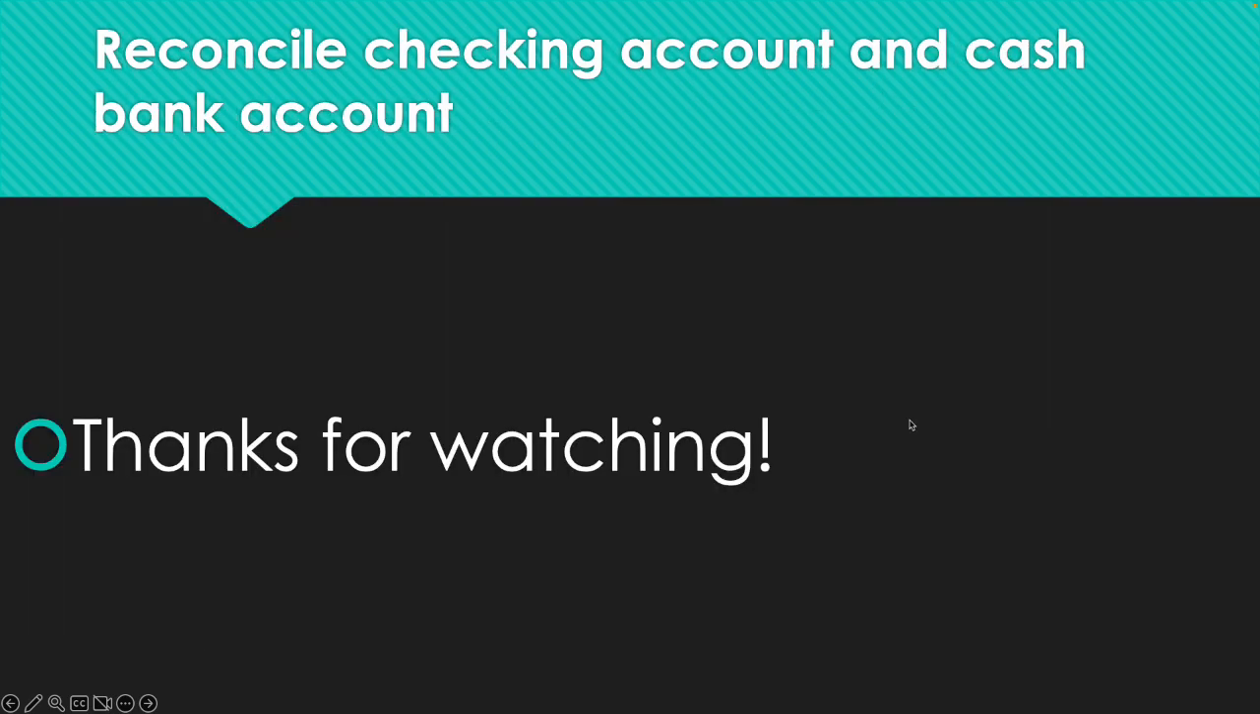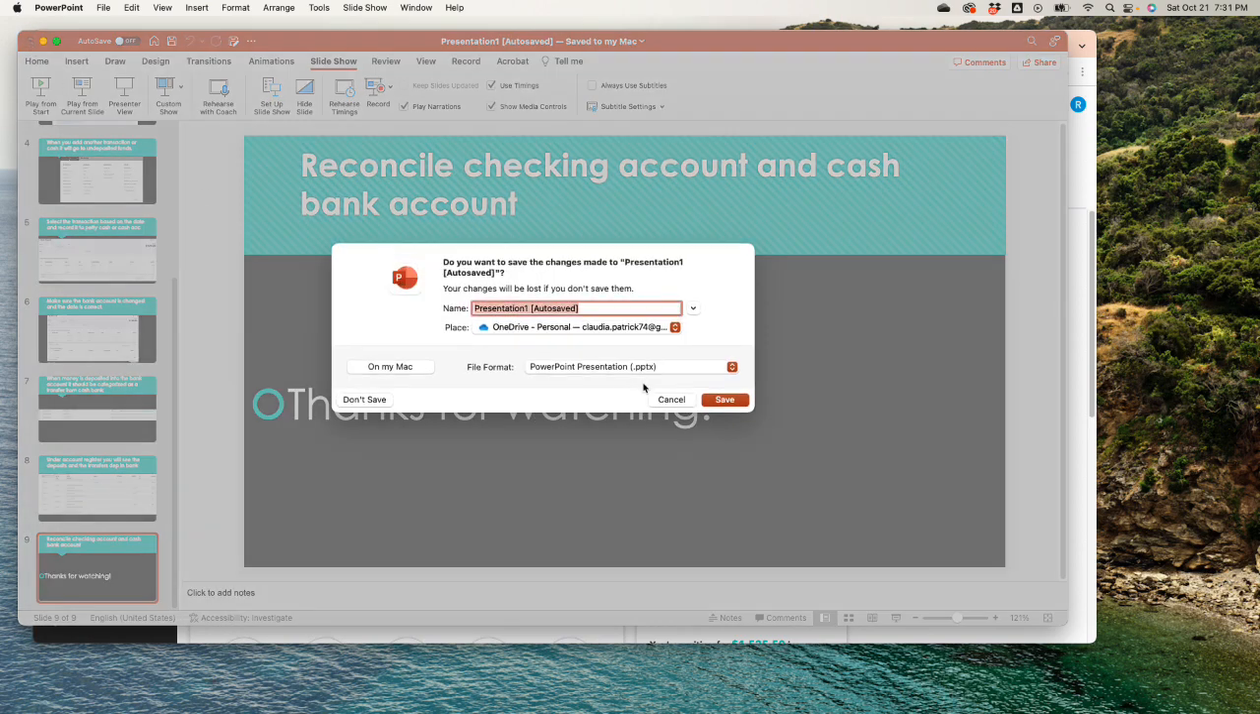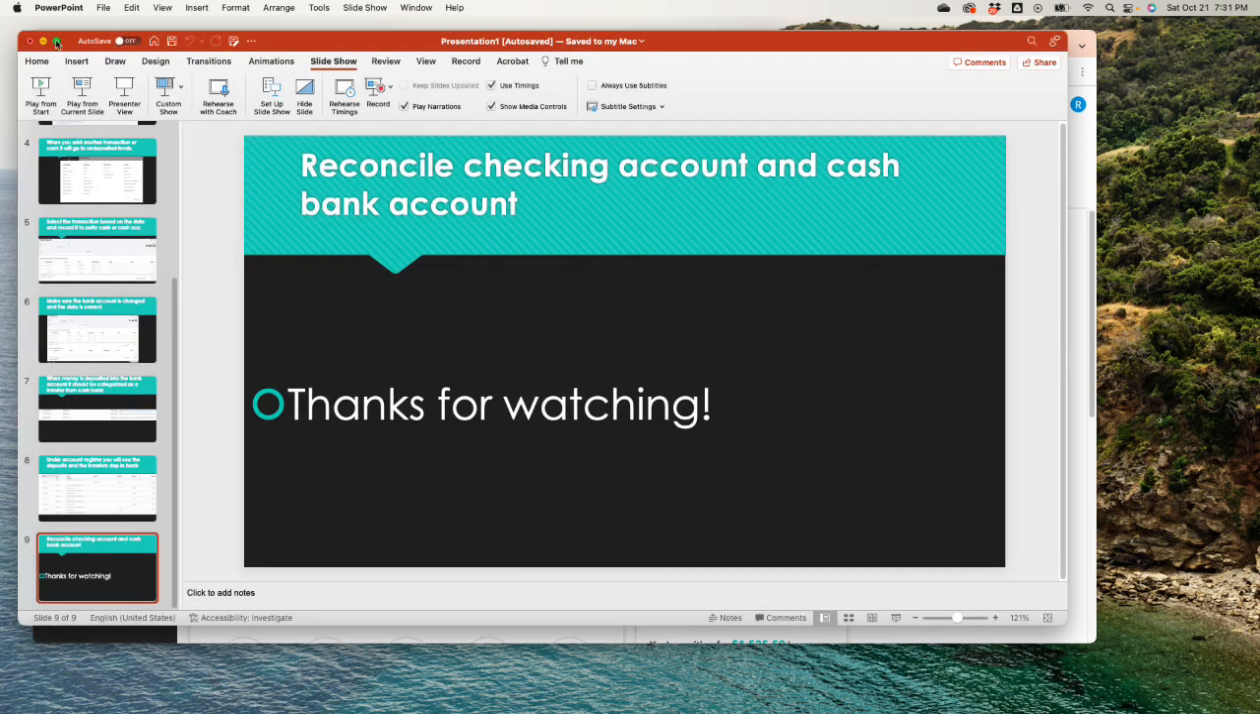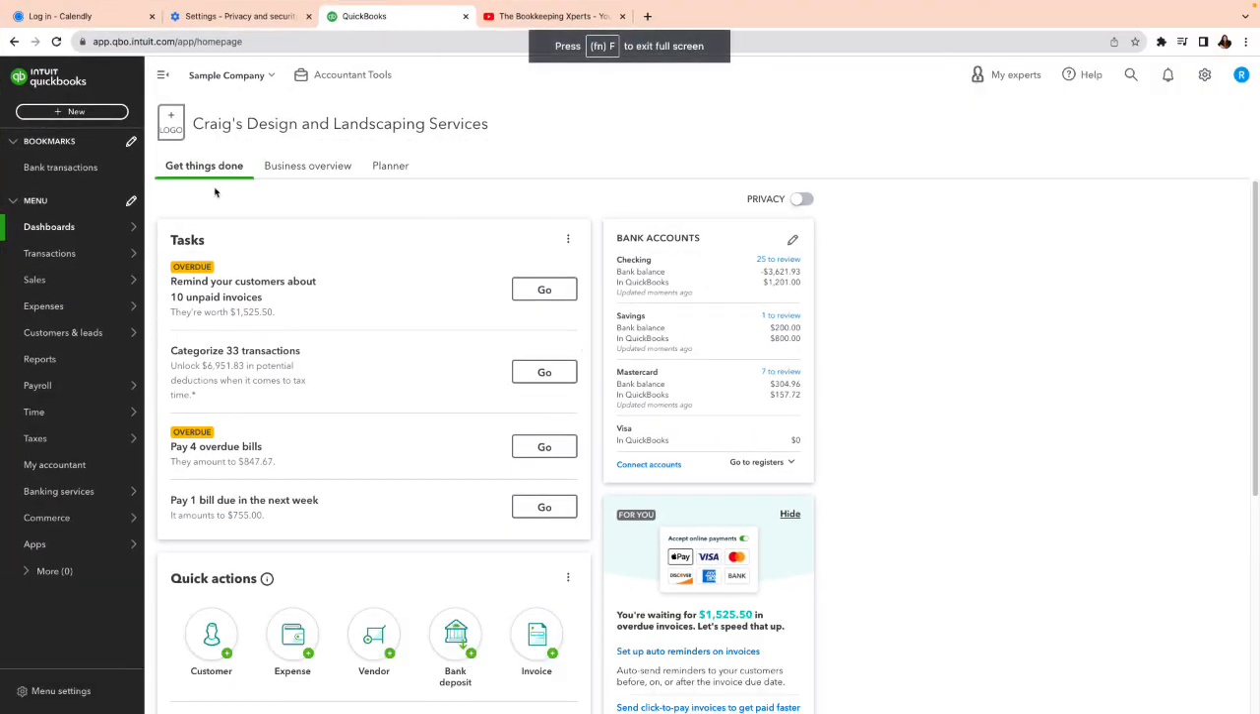All right, so actually it's not over yet, because I want to show you something else. We're going to go to QuickBooks Online and navigate a little bit more on undeposited funds. So this is our sample account, and I'd love to guide you through. Of course, with the Square transaction, I can't because we don't have Square transactions in our Craig's Design and Landscaping sample account.